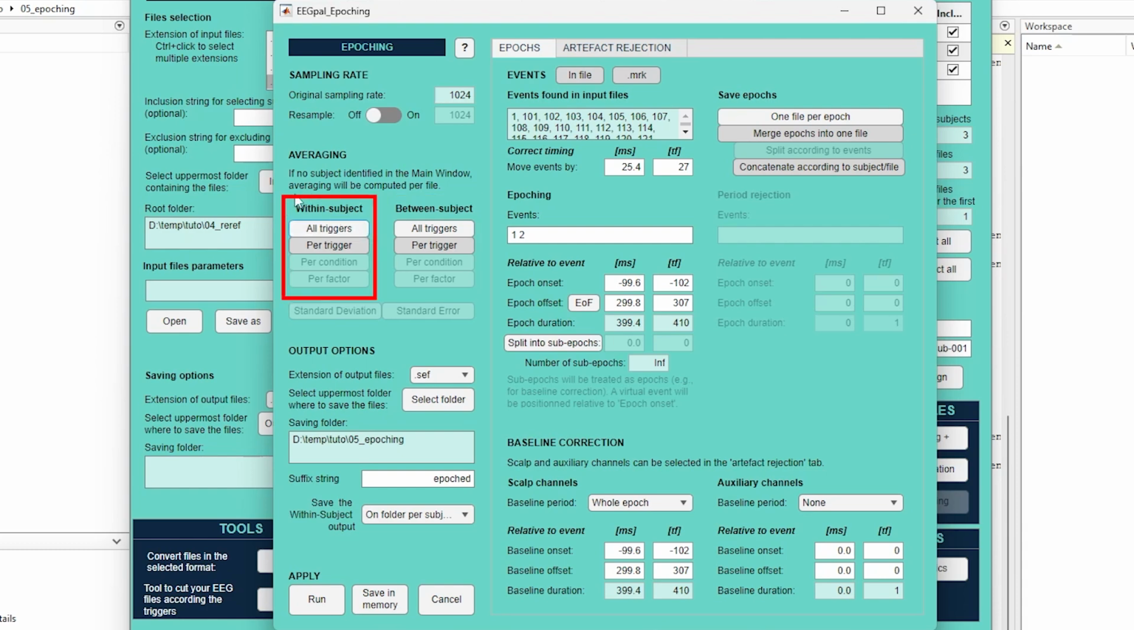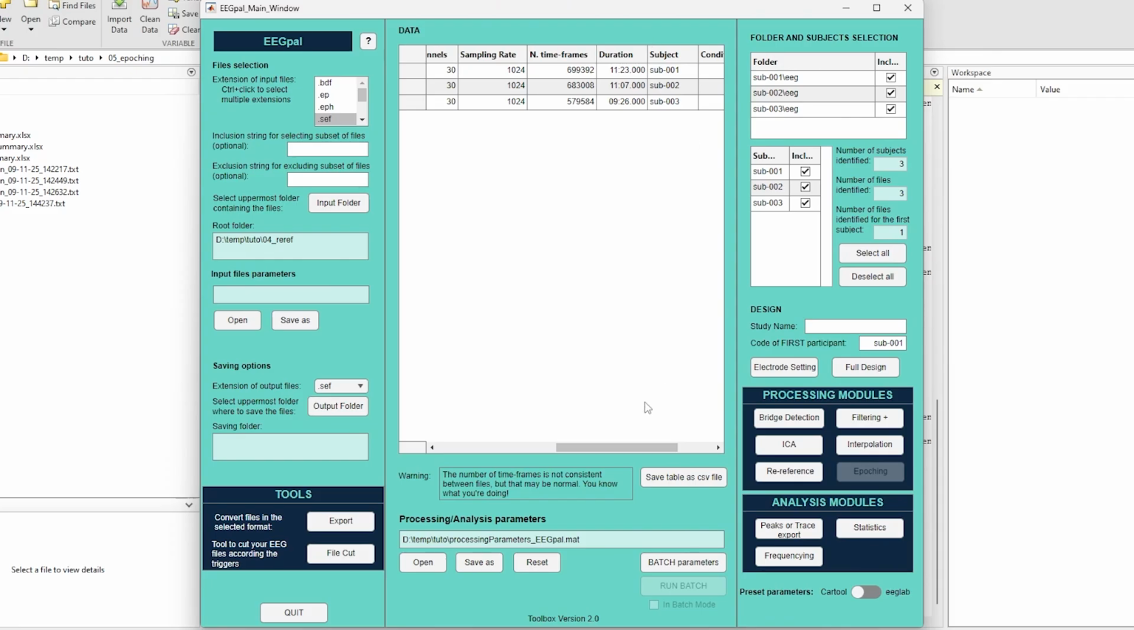You have two columns. The first column, the within subject, permits generating an ERP file for each of your participants, which is what you want to perform a statistic. With the between subject column, you can generate an ERP by averaging all the participants together to generate one single grand average. In both cases, it is important that you have specified which subject corresponds to which file with the method we have seen during the first tutorial video.